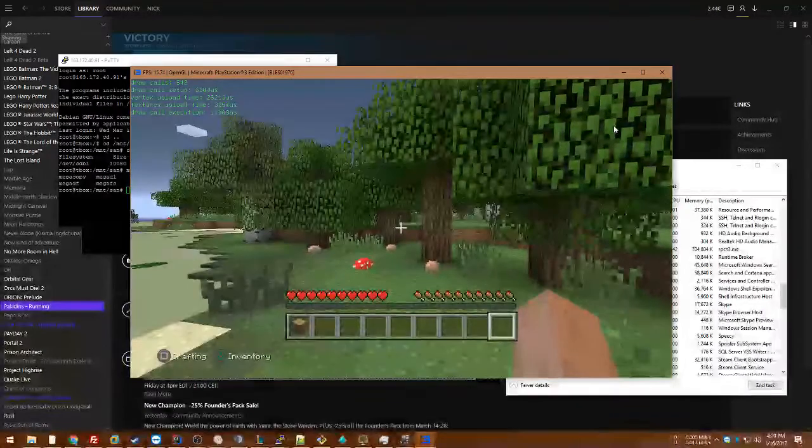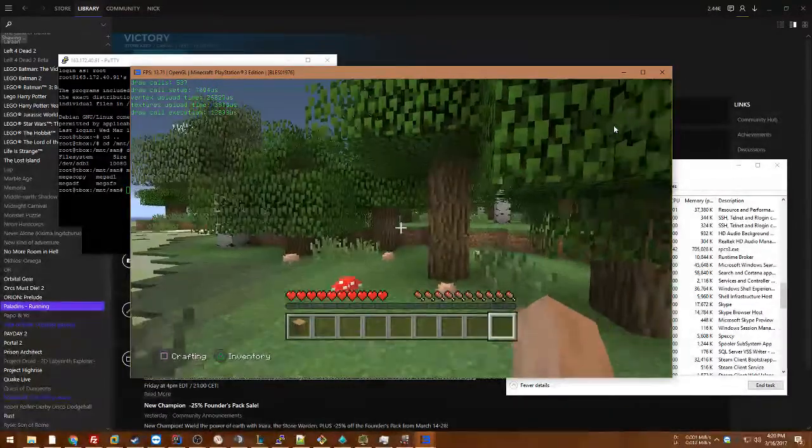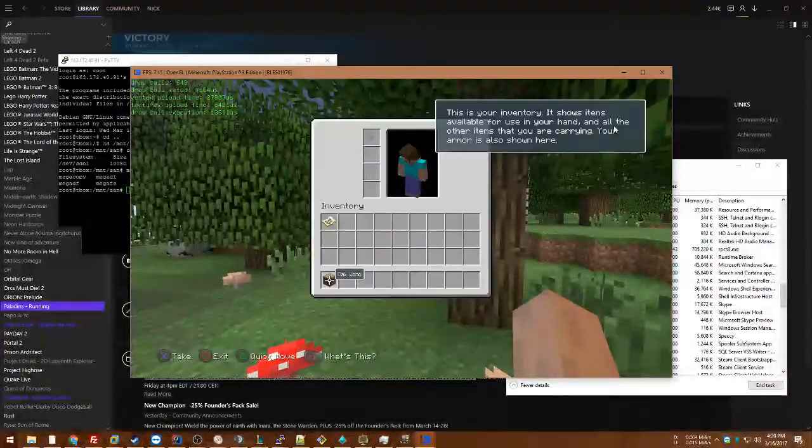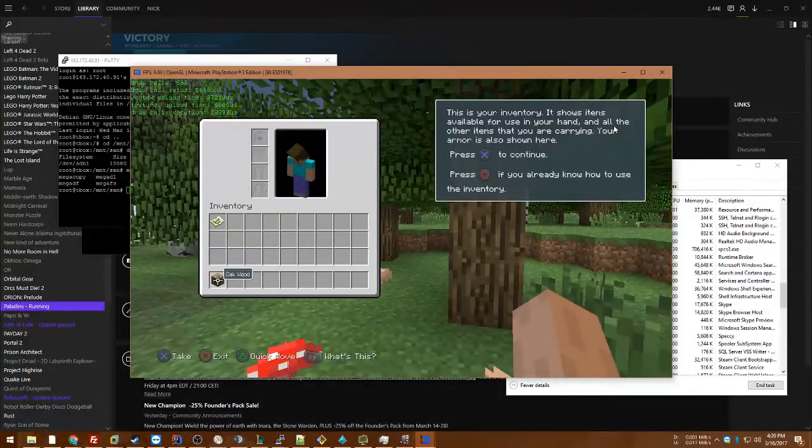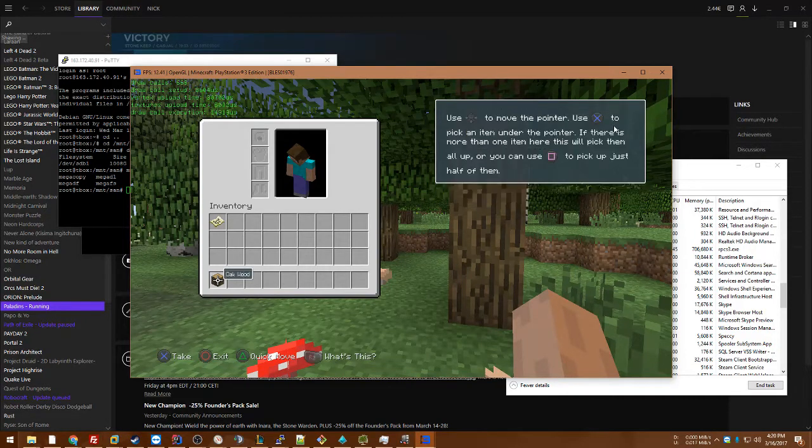Let's try to open the inventory. Yeah, oh, okay. It opens. It says press O if you already know. Press X to continue. Let's see. Use this to move your pointer. X to pick an item under the pointer. If there's more than one, you'll pick them all up. X to continue. Okay, we are a little bit stuck here.